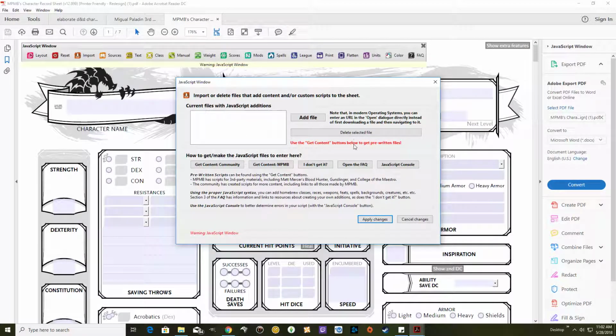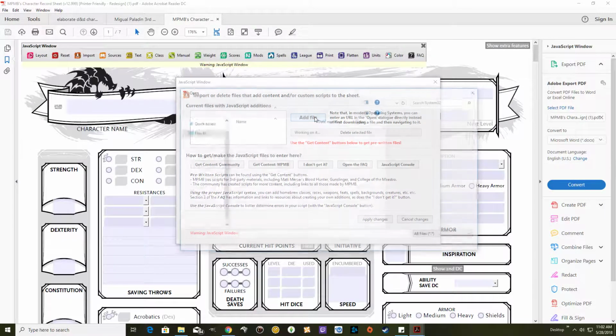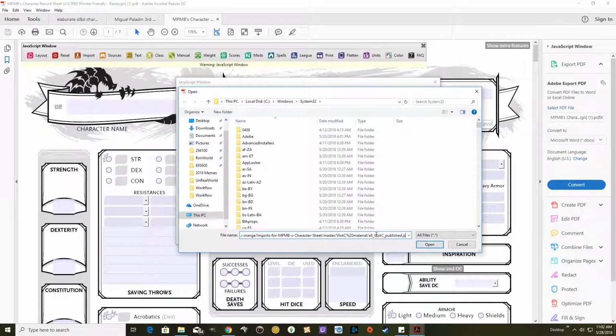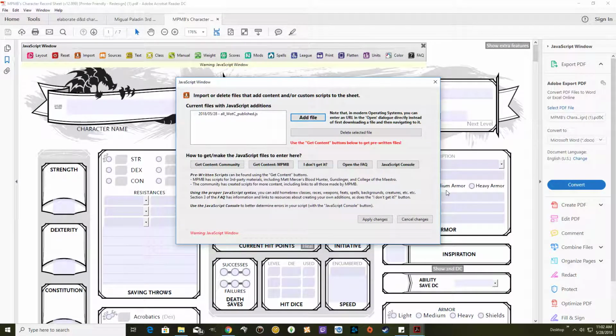What is all this? Well, if you look right here, it says note that in modern operating systems you can enter a URL in the open dialog directly instead of downloading a file and navigating to it. Oh, so that's why we copied that link location. Go to add file. Right here, just hit paste. And there you go. There's the link that you just copied. Click open.